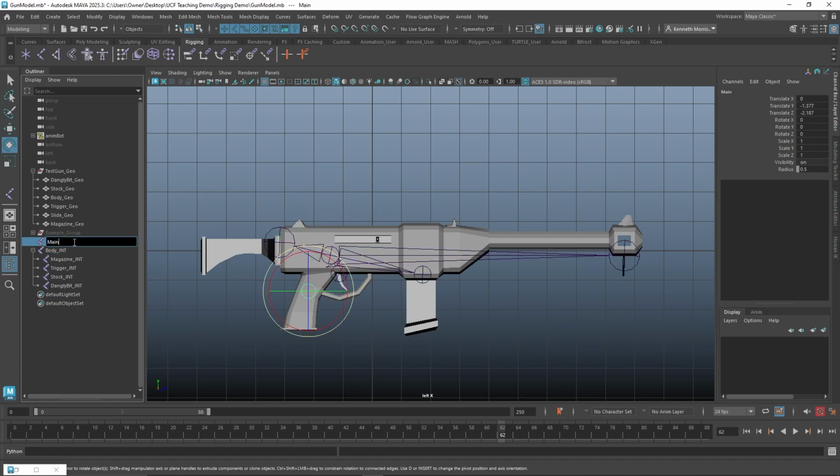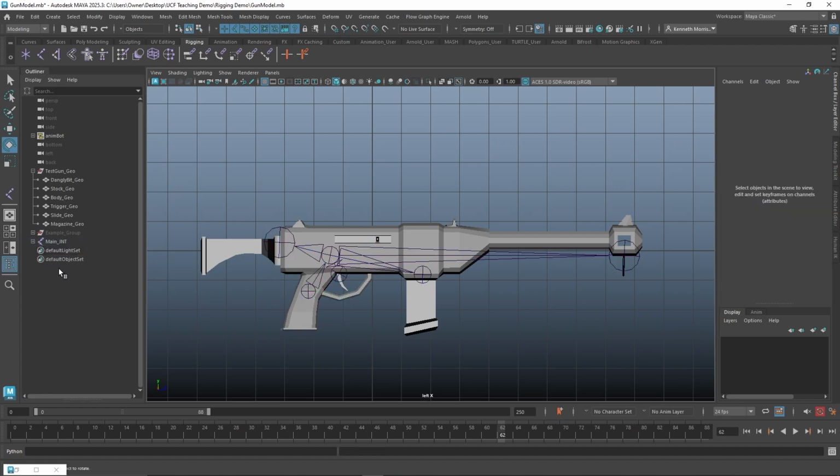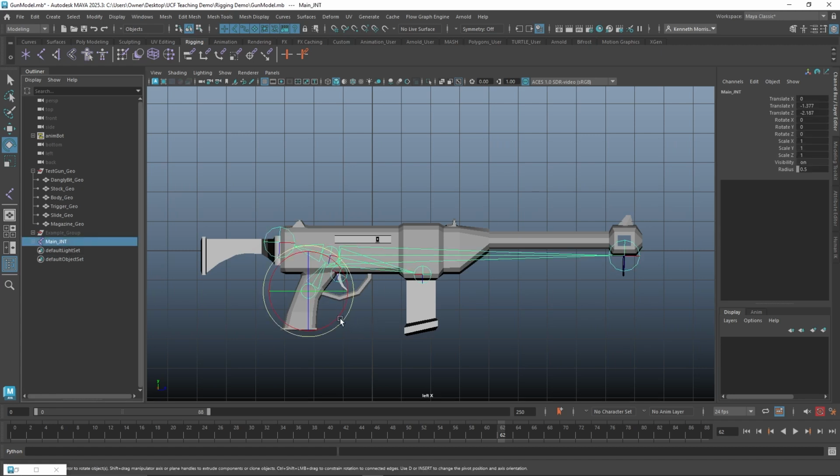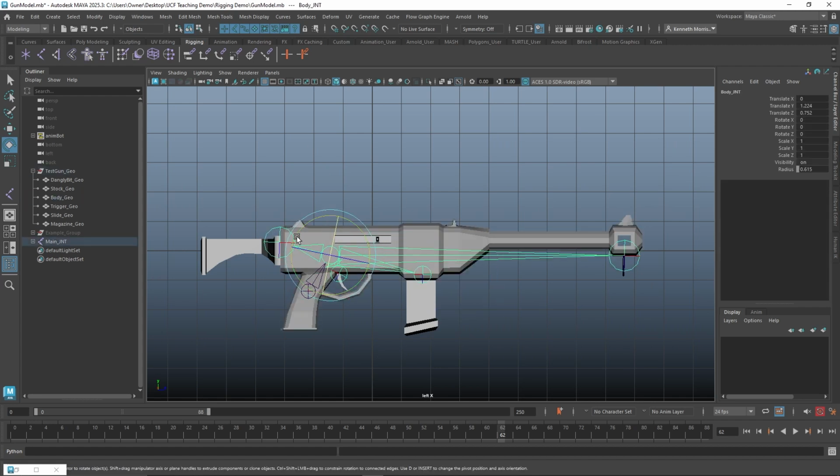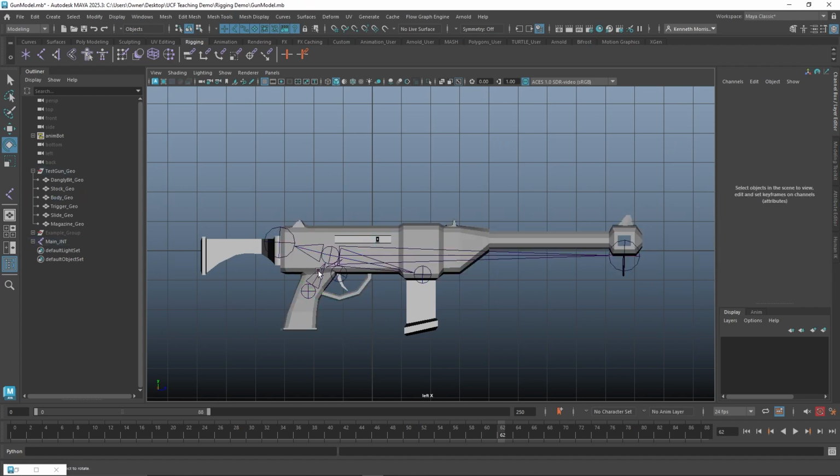But I'm also going to call this main underscore JNT, and I'm going to parent the body to the main, because again, I want the main joint to move everything, and I have the body joint kind of keeping everything together. And you can already see the sort of hierarchy just in this setup. The main is the parent to the body, and the main is pointing towards the body, and the body is pointing to all the other stuff. Pretty basic way everything should be set up.